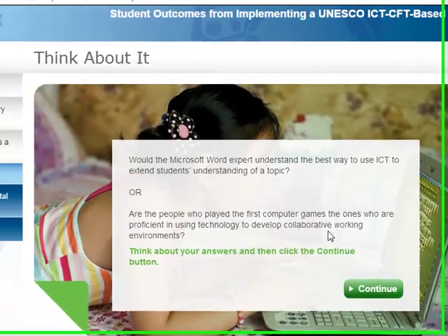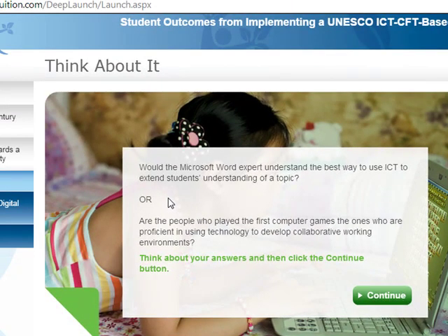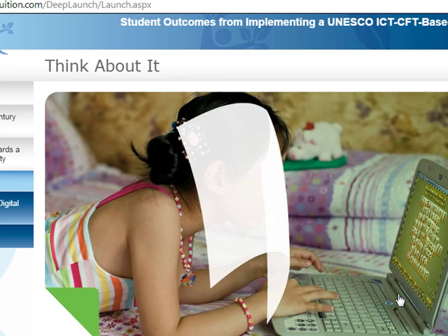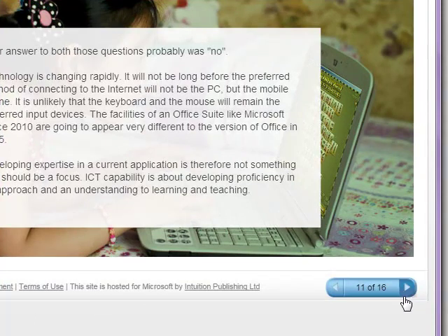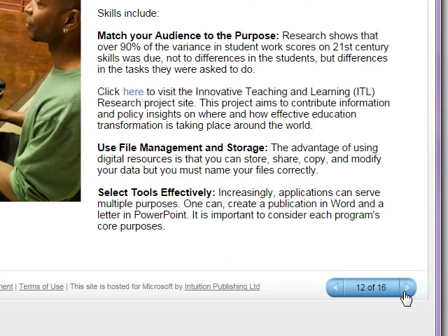And just the next one is think about it. You just think of this statement and think about your answer and then click the continue button. You just follow the instructions in the course and you can move on to the next line of the course. Continue. Your answer to both questions probably was no. If that's so, read on the next statement and just move on to the next slide.